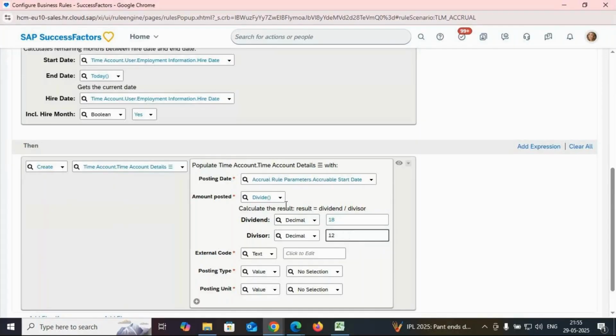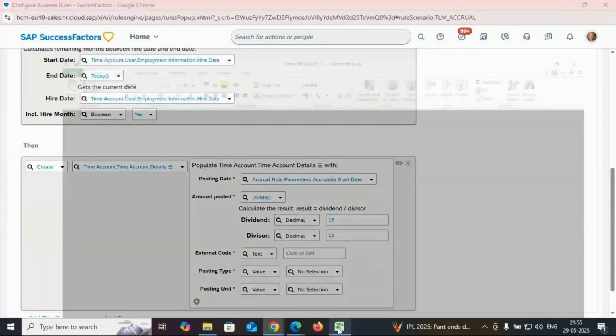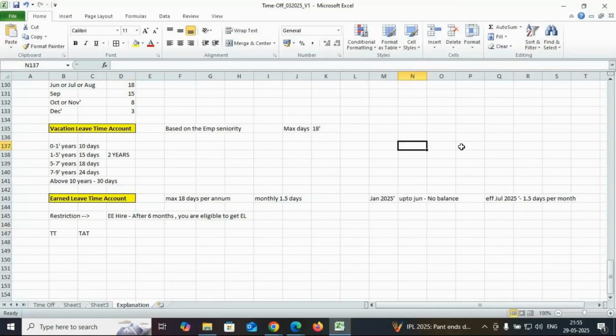There is a function called divide. Dividend by divisor. Dividend is nothing but your total quota days. Divisor is nothing but your frequency. What is your frequency? Monthly. Monthly means how many months in a year? 12. 18 by 12 means 1.5 days only. If you don't know the decimal calculation, guys, straight away 1.5 days or 1 day, 1.2 days.